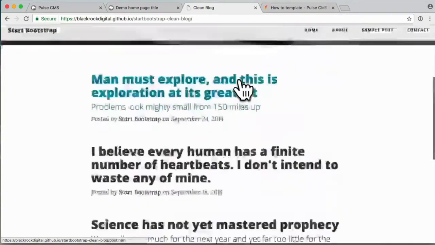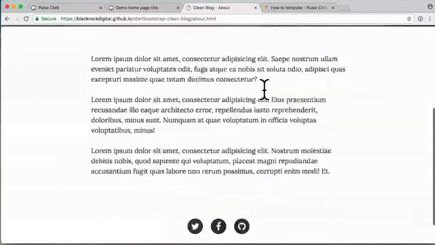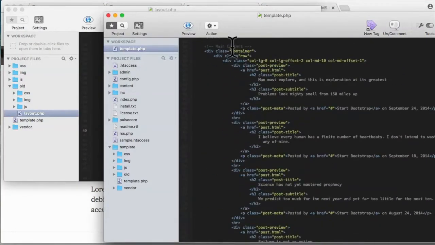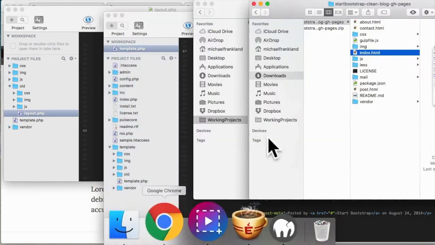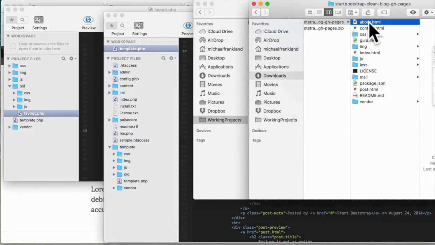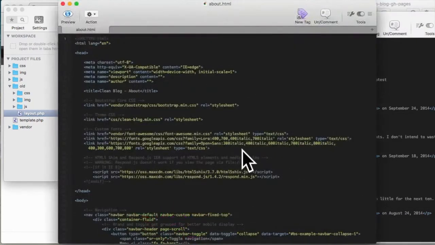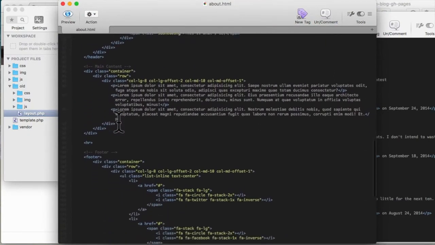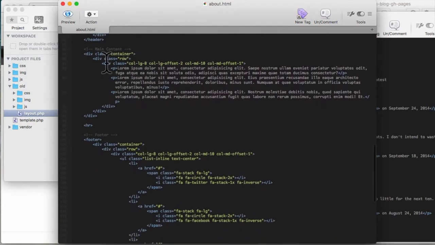And then these bits, the main content. If it's the about page, for example, this bit here is going to be the bit which is inside this container and a row. So let's have a look at what the about page would look like. That's a lot simpler, isn't it? So what we'll do is just put it into here.